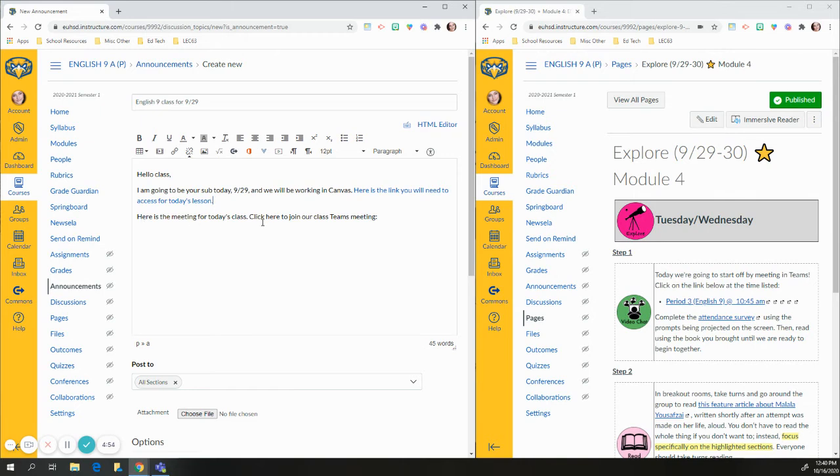Finally, you can see below I have added a space for our class Teams meeting. Now, I haven't showed you how to create a Teams meeting yet. We're going to be doing that in Module 2. So please know that this is something we will circle back around to later, but typically you would already have this link before creating this announcement.